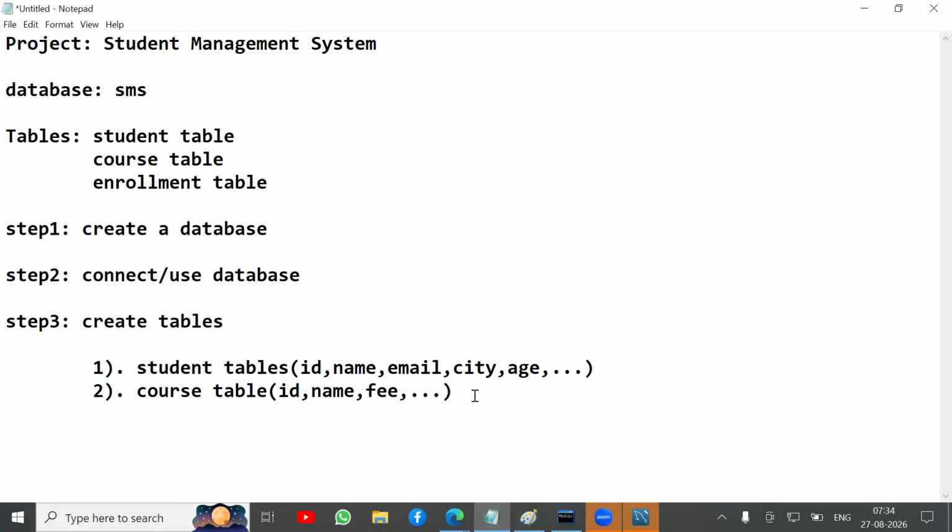Okay, next one, enrollments table. Third one, enrollments table. This is a sample project. In real time, not only three tables, not only five tables, sometimes we are using hundreds of tables. But the first time you have to enter like this manually only.